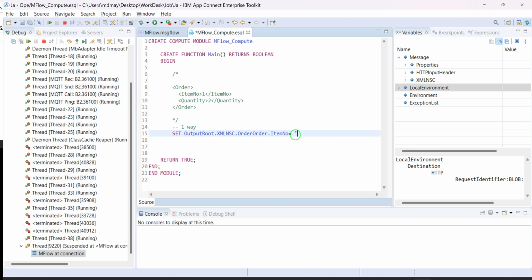If you want to pass data in ESQL to any message tree structure, you must use single quotation. But because this is a number, we don't need it, because it's an integer. But if you want to make it a character, you could do that. Just put number 1, and the second one is quantity.